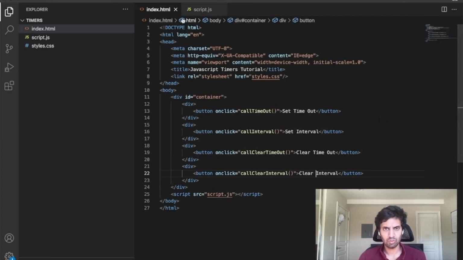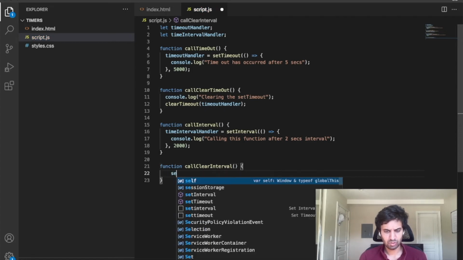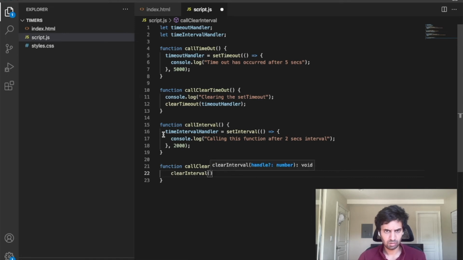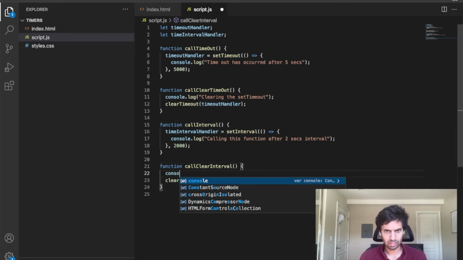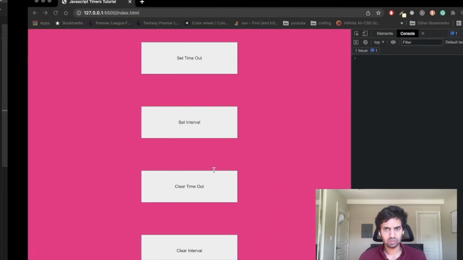So to do that, let's go back to our JavaScript and create our function here. So the function will be call clear interval. And in this, I'm going to do clear interval of the handler that we already have. So clear time interval handler. So this is going to have a message like clearing set interval. So I'm going to be clearing set interval when I click on this button. Okay, so let's go back.